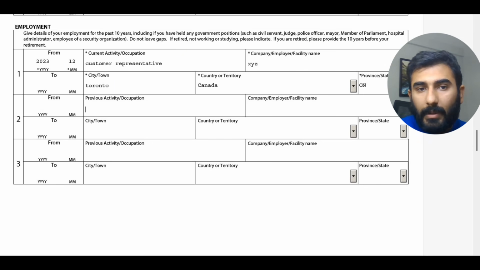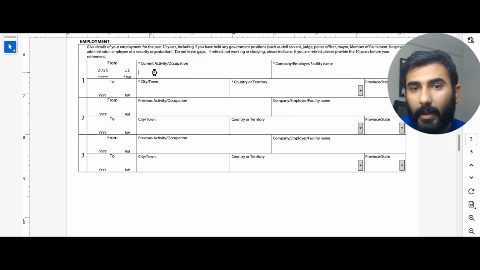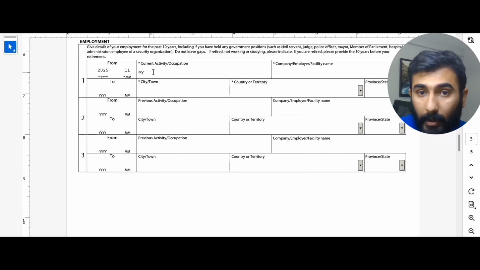So let's say from December 2023 to present, I am working as a customer representative, and I have left it blank as I am still working in this place. And then you need to provide city and country of that particular company. So make sure you do not leave any gaps when you enter your information here.